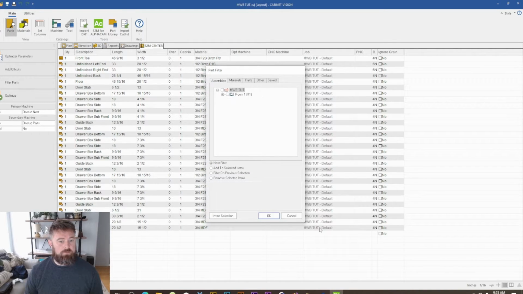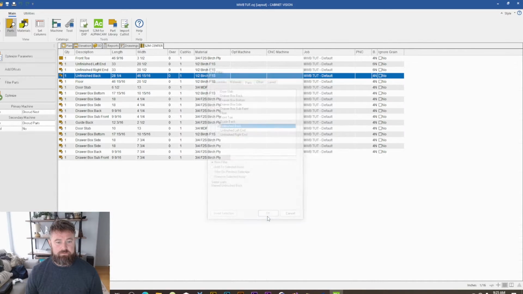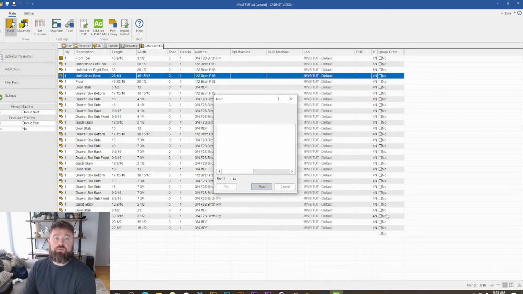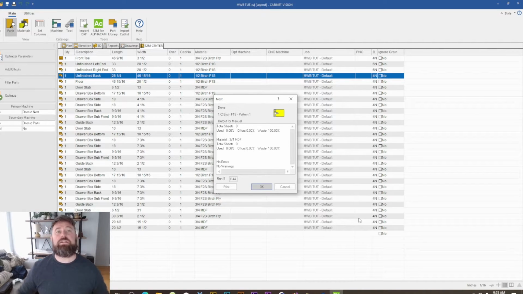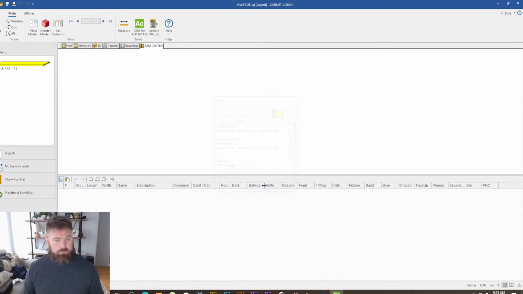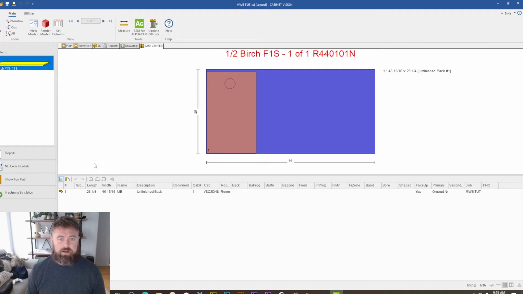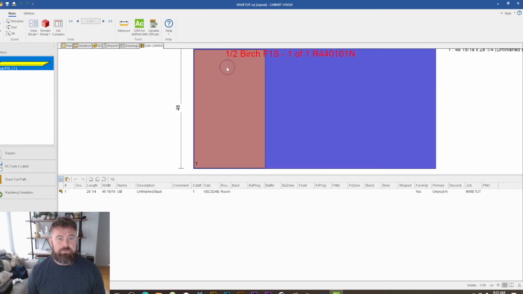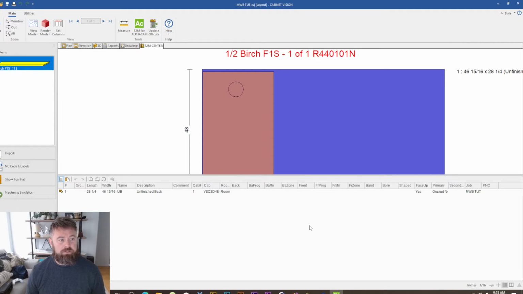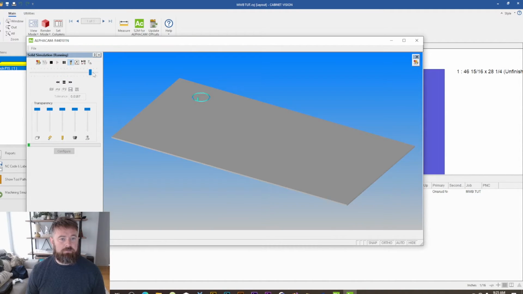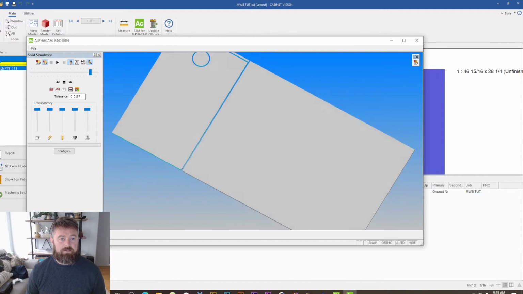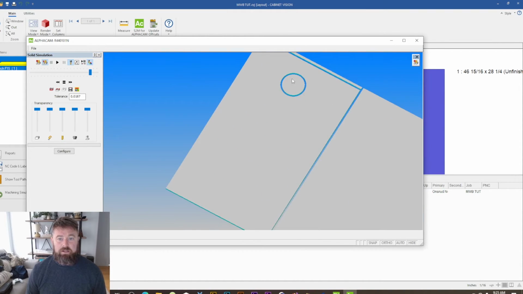Room one, we got a lot of parts, a lot of stuff going on. We're just going to select the unfinished back. And this is Cabinet Vision version 22, by the way, but I'm on version 23. Sorry, all this works the same way. So if we go into our screen and machine, we can see it put the circle there. If we go into our machine simulation, we can see it cut that out for us.